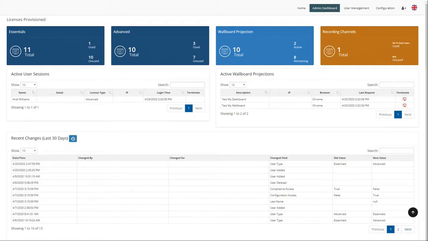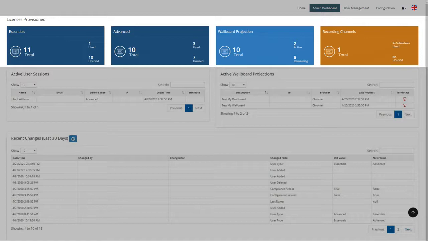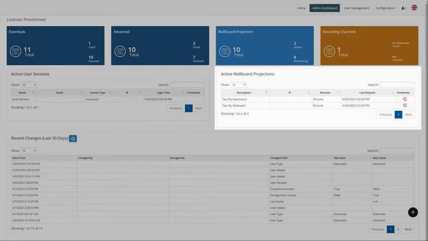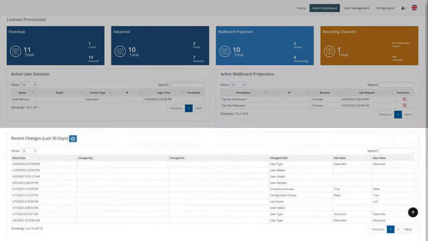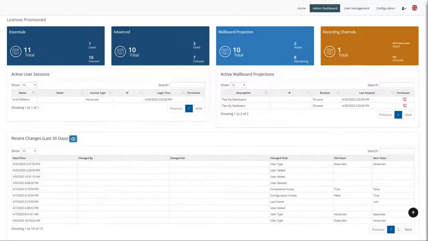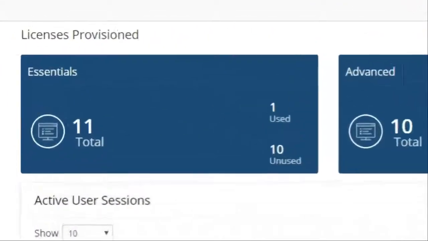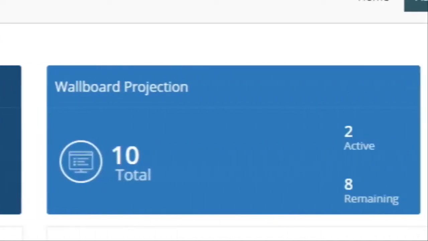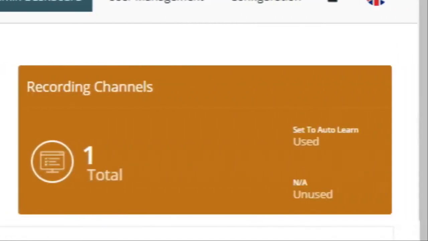The admin dashboard contains 4 sections: licenses provisioned, active user sessions, active wallboard projections, and recent changes. Licenses provisioned shows your current number of licenses, how many of each have been used, and how many of each are currently unused.